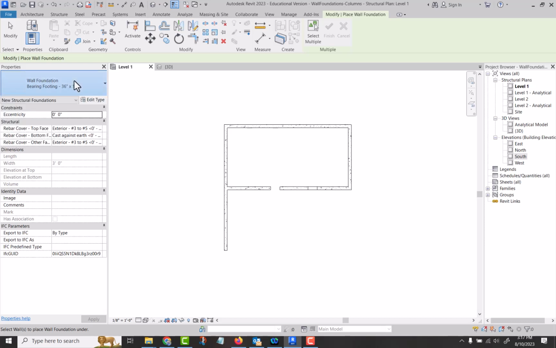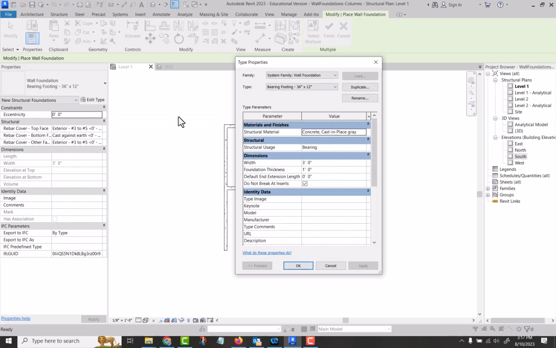Oh, that's a retaining footing. So I'm looking at bearing footings, which is what we want for a wall. To edit the type, if we want to change the size of it, the width and the thickness of our footing, we need to duplicate and create a new one. Because once you change the sizes here, it's not changing the name. And then anybody who sees your file or any reports generated from it, from a material takeoff standpoint, will have those quantities in the wrong place. Okay.